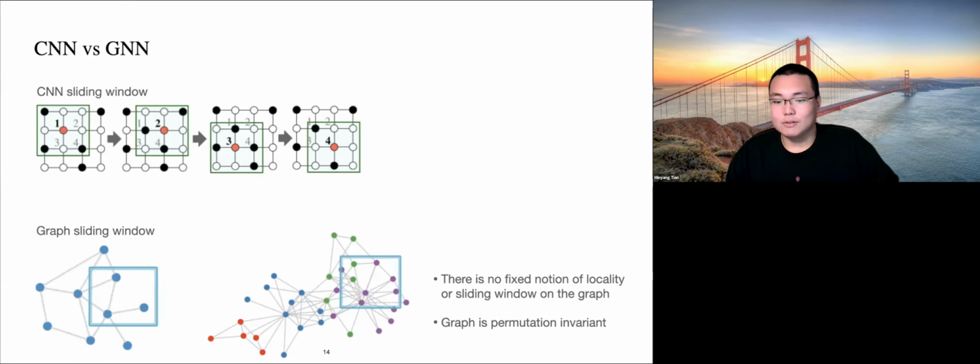We know that convolutional neural networks, or CNNs, have been shown to be really powerful in extracting features from images. But as you can see, we cannot directly borrow the sliding window for graph-structured data, since sometimes the window contains 3 nodes, and sometimes it contains more nodes. So there's no fixed notion of locality or sliding window on the graph. And the graph is permutation invariant. This makes the sliding window unable to work directly on graphs.